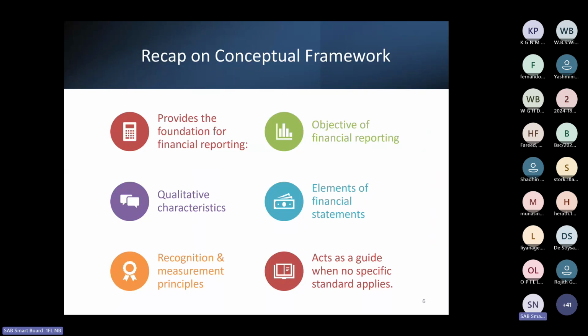Right. So this is a little information about the conceptual framework. These conceptual frameworks provide the foundation for financial reporting, setting the objectives of financial reporting. They explain what the elements of financial statements are, and what financial statements you need to prepare. Otherwise, you could prepare whatever you want to.